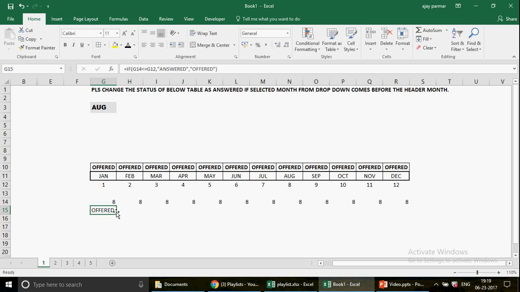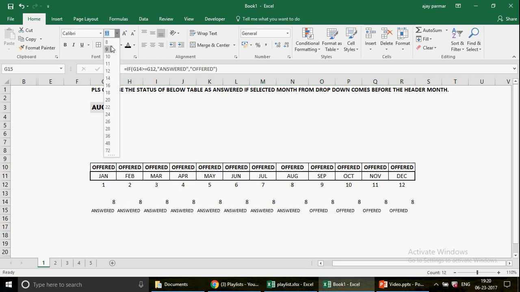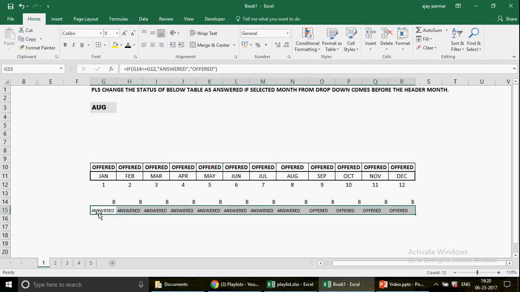Now you got the offered here, so I'm going to drag this. I think there might be some problem in the logic. Let me think, because this should actually be answered, right? Okay, I think this has to be greater than. Let me see, if this is greater than this, then we get answered here. Now if I drag this, I will see what exactly we're getting. I think we're getting the correct answer, right? There we go, guys. Now you can see that it shows answered, and this is what we needed.